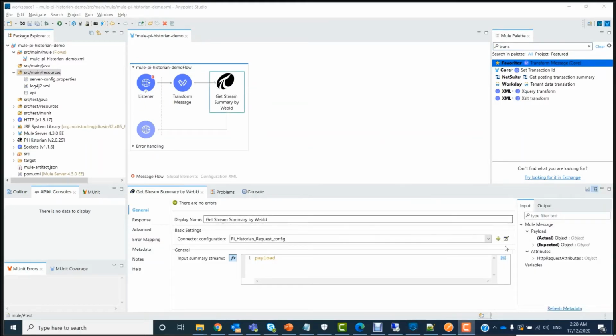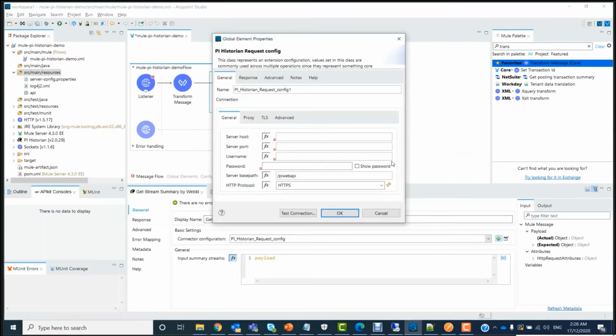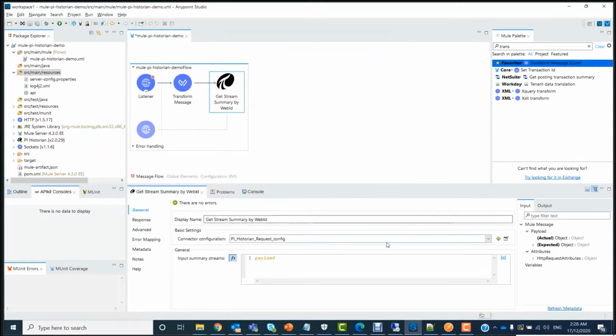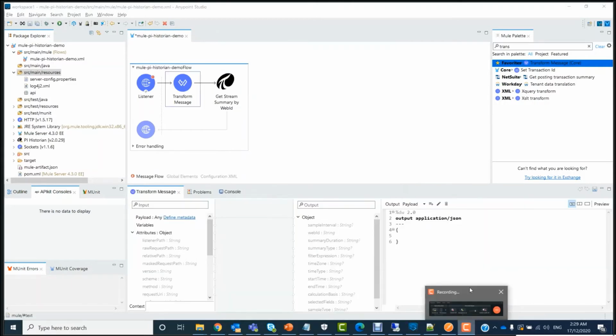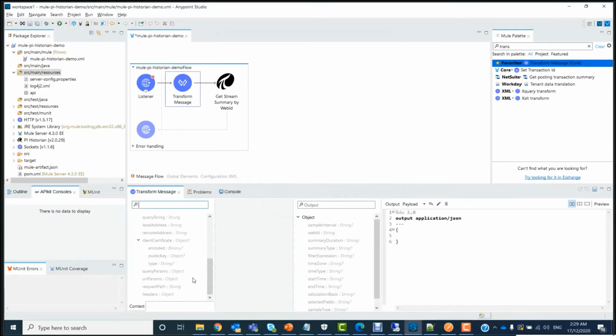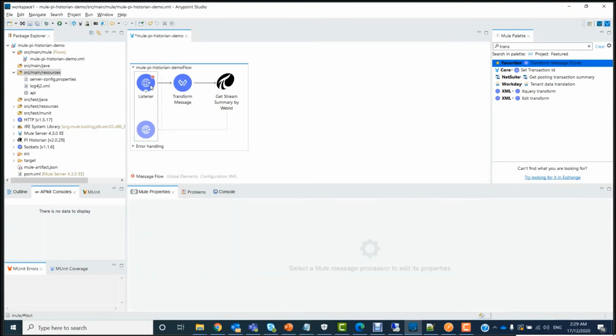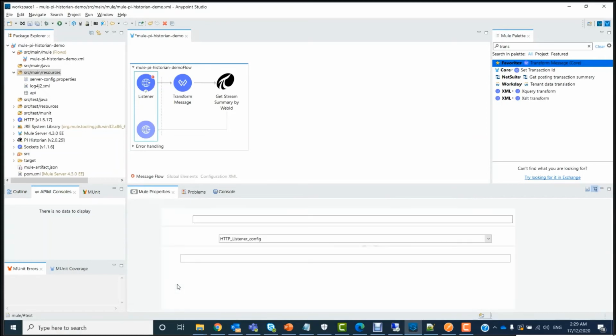To connect with the Pi server, we need to provide the following information. And for the sake of this demo, I'll just use the existing configuration which I created earlier. Now for this operation, we just need to pass the web ID to the server. So I'll map the query parameter to the web ID field. And now I'll just configure the HTTP listener.